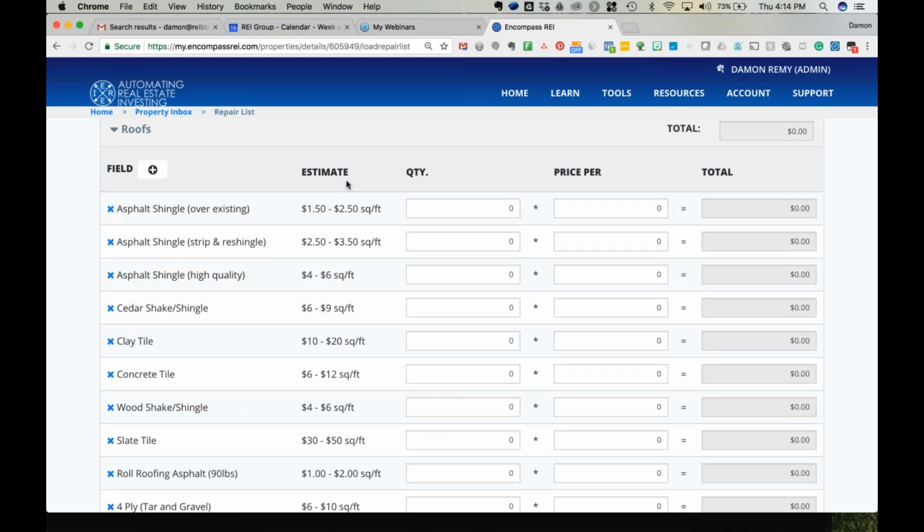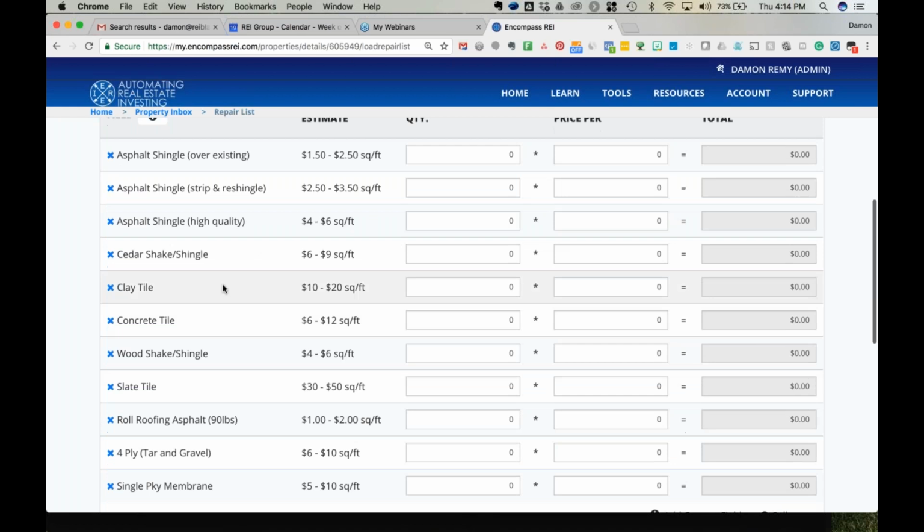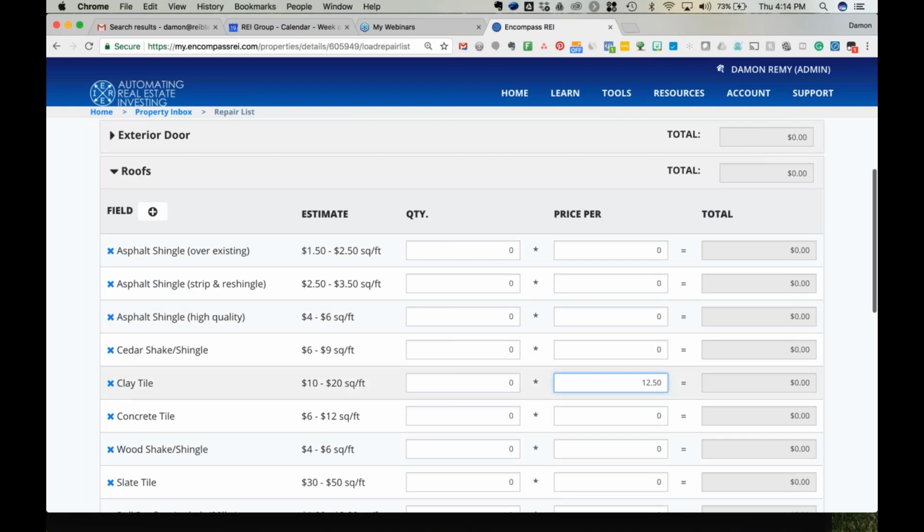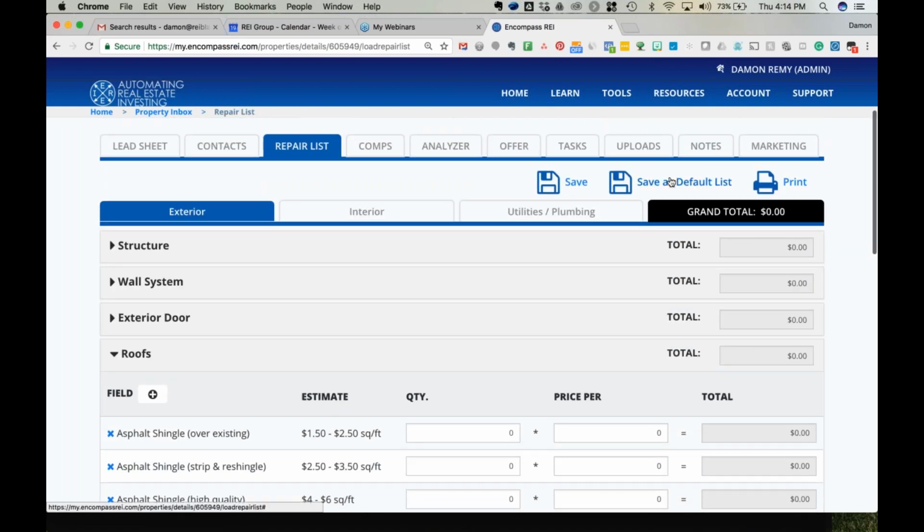We do give you estimates. So they're estimates. These are just national averages. So realistically, you're going to want to find out what these items are really priced at in your particular market. And again, once you do that, let's say we look at clay tile, and in my market I know it's $12.50. Once I save that and put $12.50, I can come in and actually save as the default list.